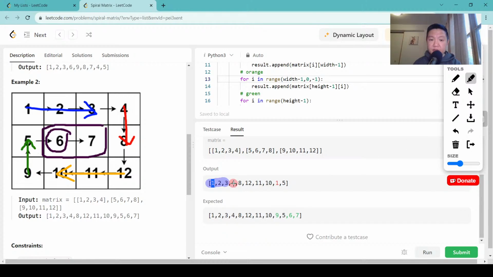This is red. So red and blue are correct. Orange, I'm pretty sure is doing this. 12, 11, 10. Oh, so orange is right. Orange is right. It's green that's wrong. Oh, green is completely wrong.